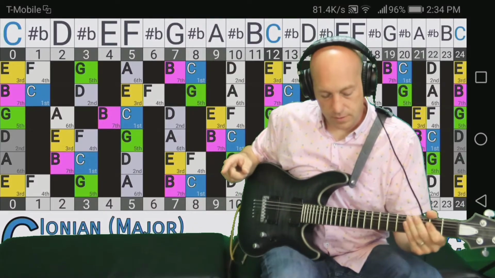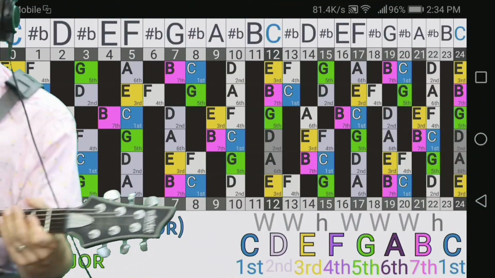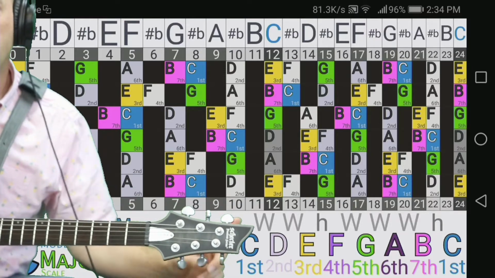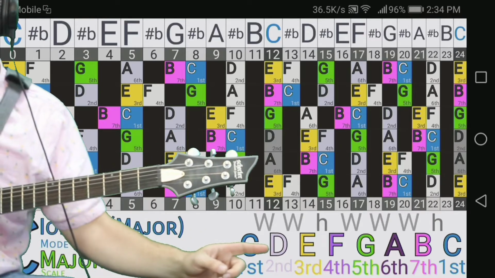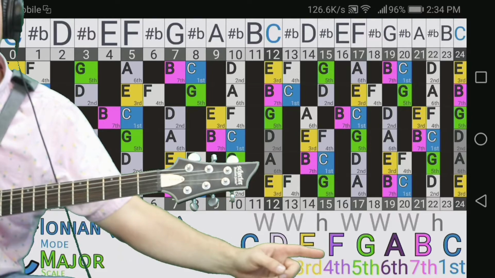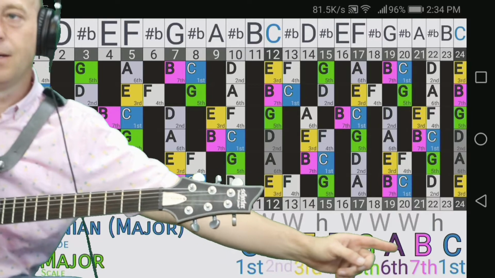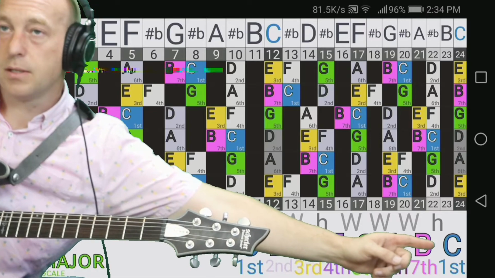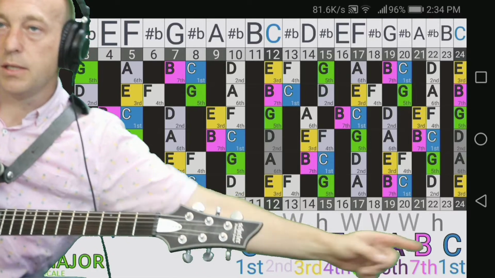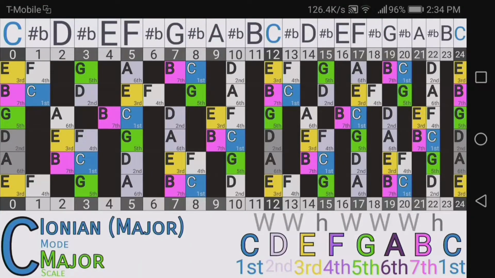So in the key of C major, you have 7 notes. The first scale degree is C. The second scale degree is D. The third scale degree is E. Fourth scale degree is F. The fifth is G. The sixth scale degree is A. The seventh scale degree is B. And then the first again, which you could call the 8th, because of the octave, is another C. And that's 1 again.